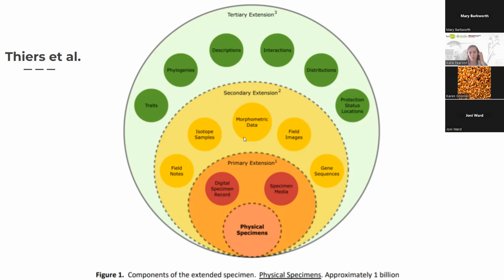And we're seeing this happen more and more where people have different types of data that they want to link to their specimens. And so Symbiota tools and other collection management systems have been developing lots of ways of accommodating that data.